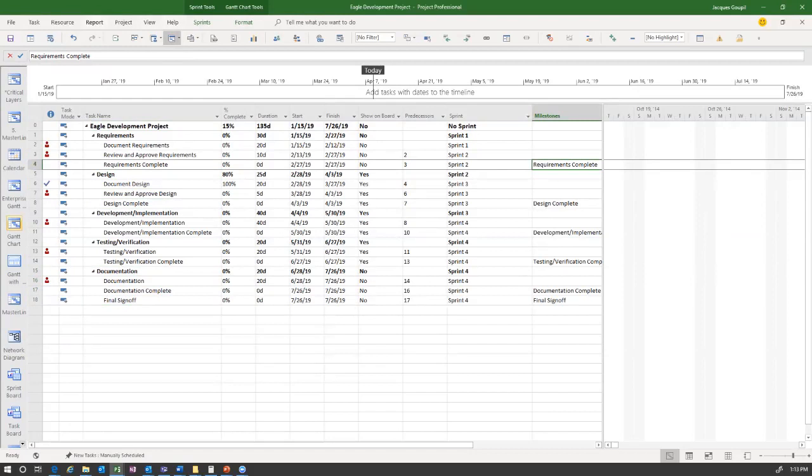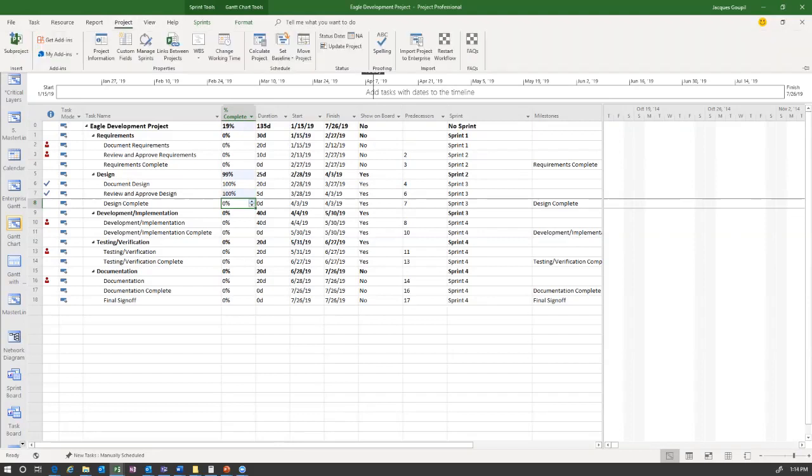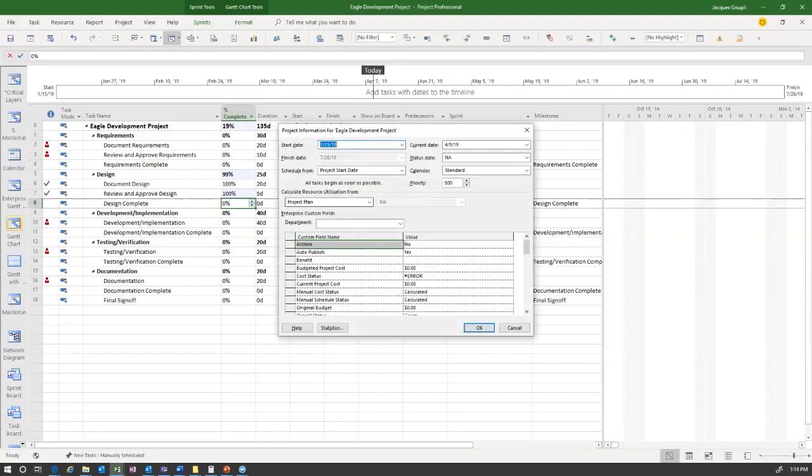Before I jump off here, I've made some progress here. I'm just going to go in here and complete just a couple other tasks. Why am I doing that? Just so we can see some different things. I'm also going to go in here and just make sure that I have a couple things filled out in my project information, which I do, and on my current date. And I'm going to put my status date of today as well.